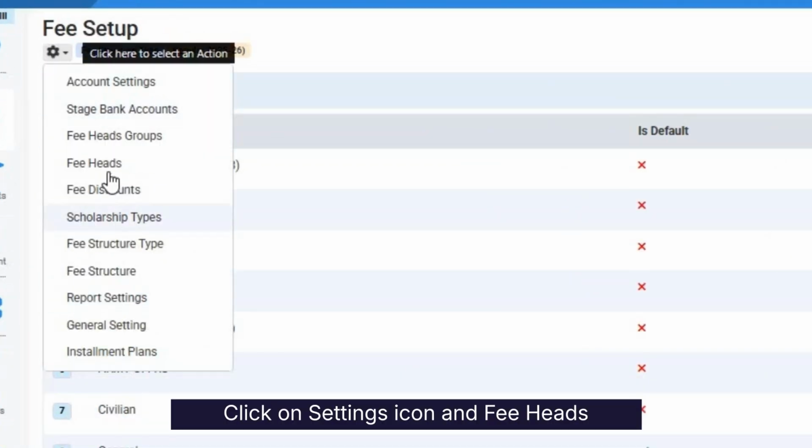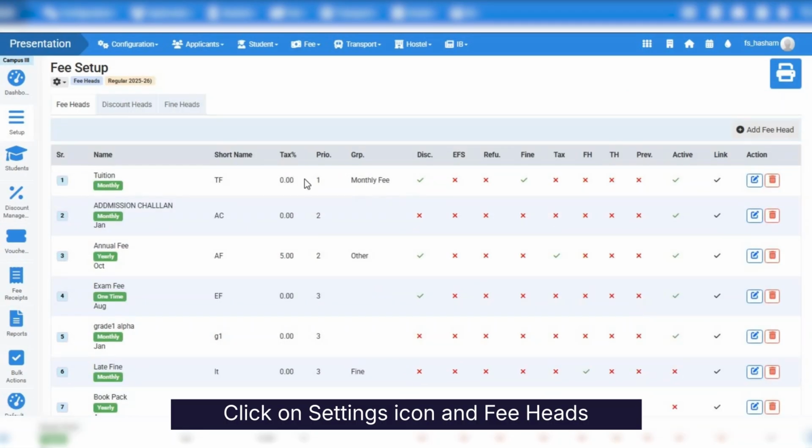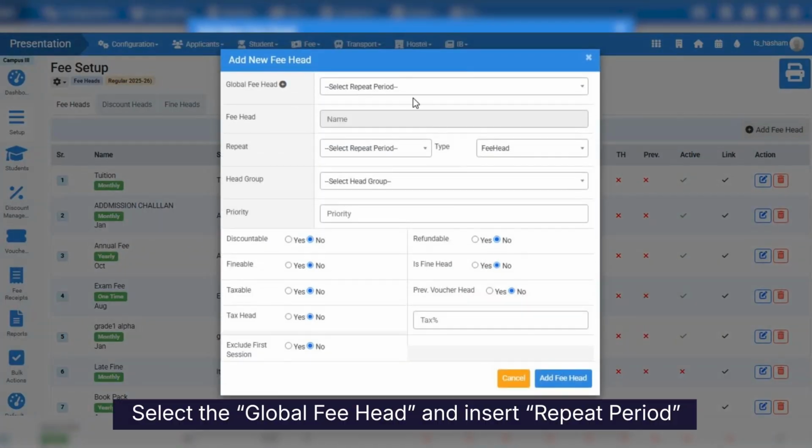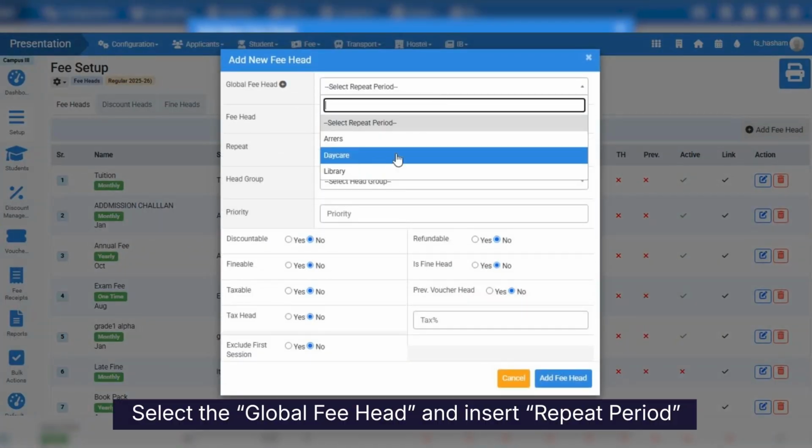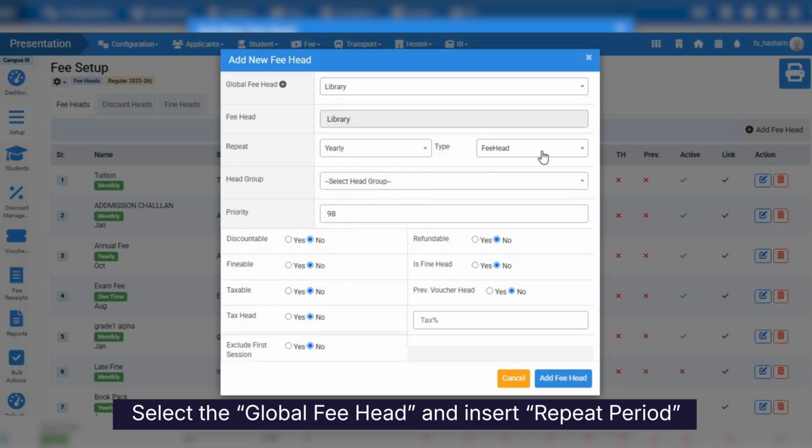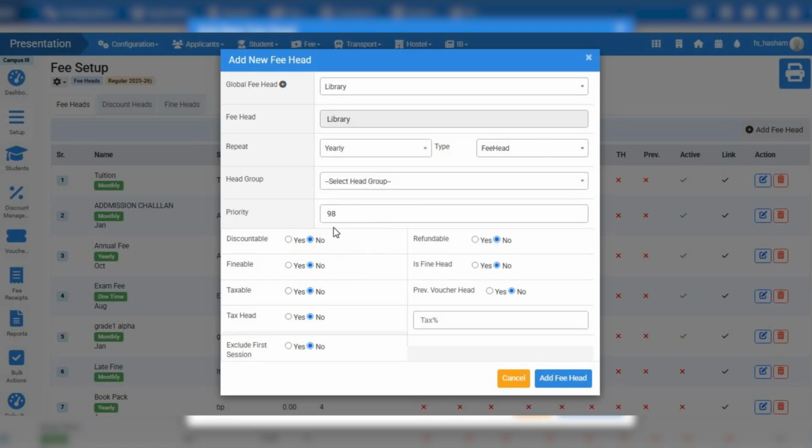Next, open the Settings drop-down again and select Fee Heads. To create a new fee head, click on Add Fee Head. A pop-up window will appear. Enter the required details and add the fee head.